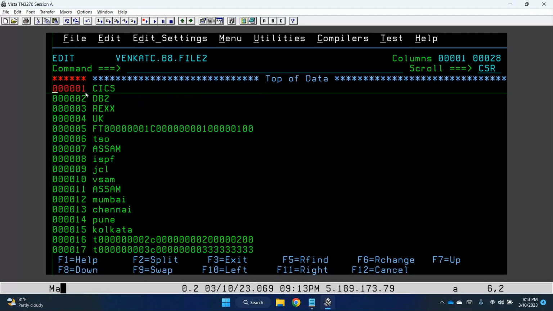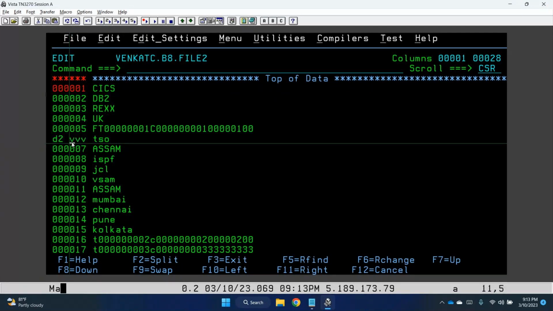Okay. Now I will say D2 here. I am saying here D2 means delete two rows, which means that TSO Assam. These two rows are going to delete. So hit the enter.